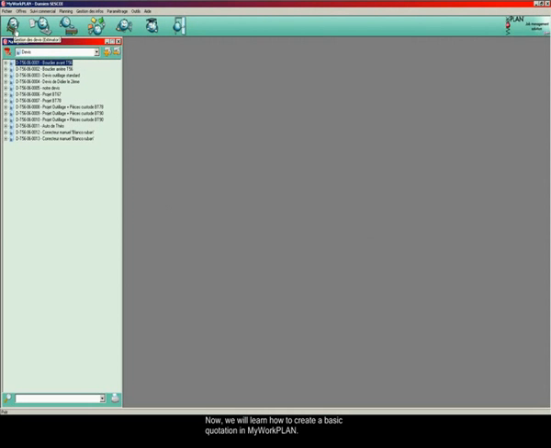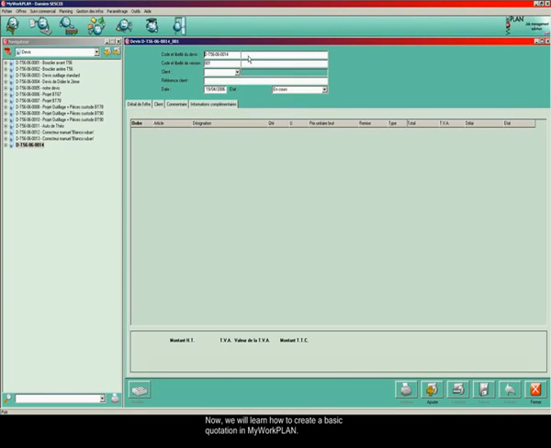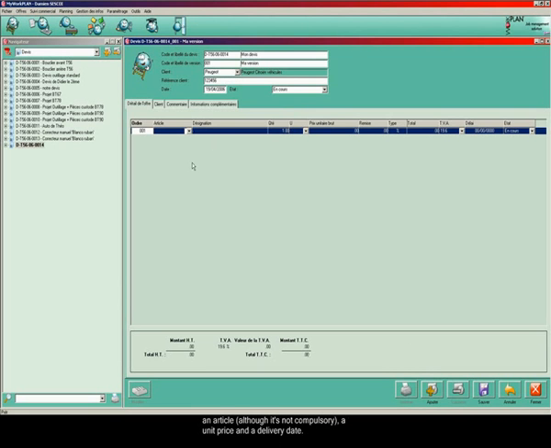Now we will learn how to create a basic quotation in MyWorkPLAN. The add function automatically allocates a quotation number, and we can add a description to the quotation and to the quotation version. We can add an existing customer or add a new one directly from this screen, a reference number for the customer, an article, although it's not compulsory, a unit price and a delivery date.